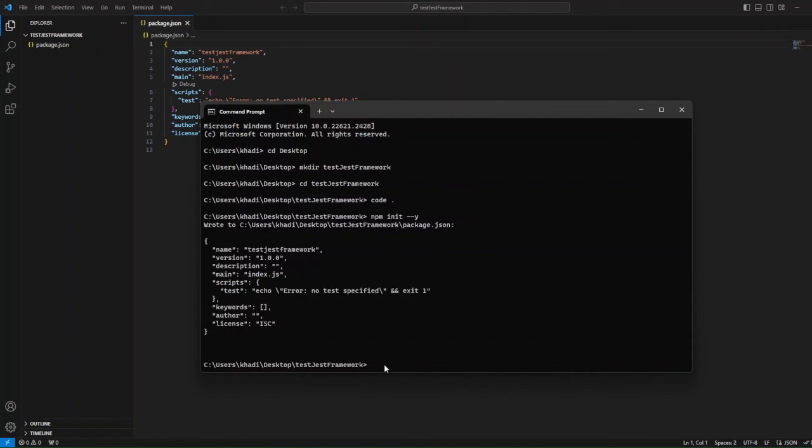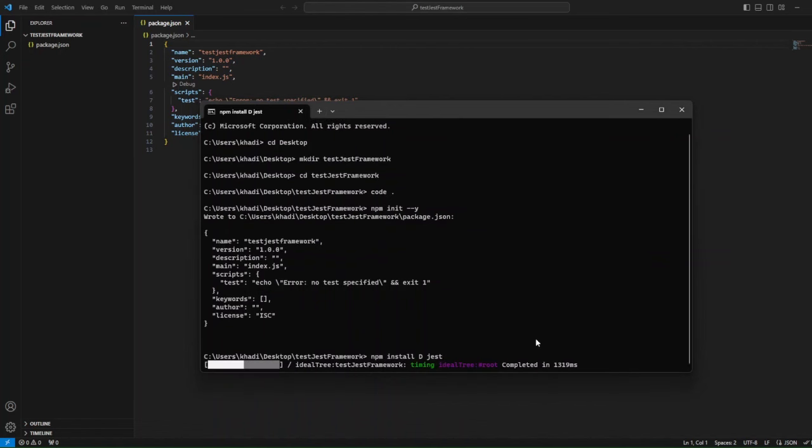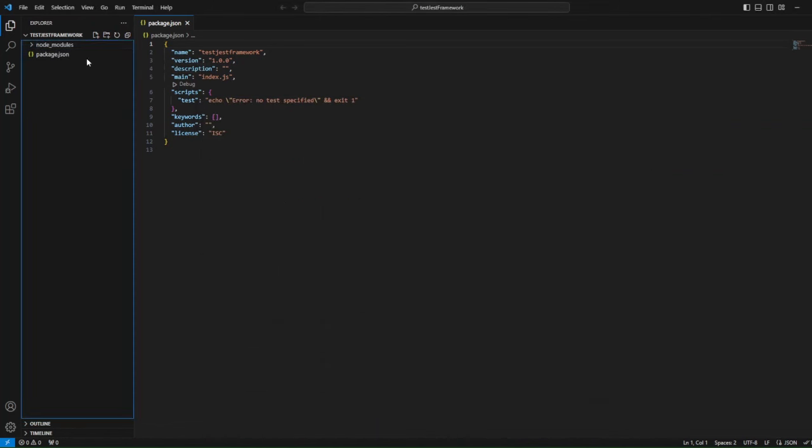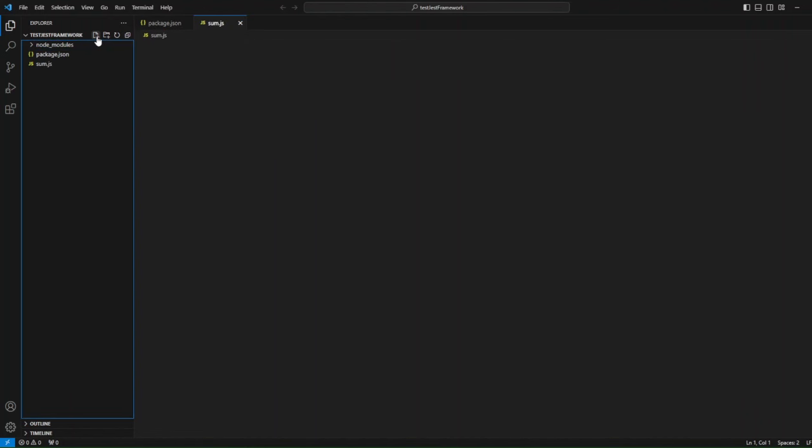So now let's actually install Jest with the npm command, npm install --save-dev jest. It's going to take some time, maybe about 3 minutes. So I'm just going to create a file, so that after we install it, we can see that. I'm just going to make a new file called sum.js, and I'm just going to create a function.